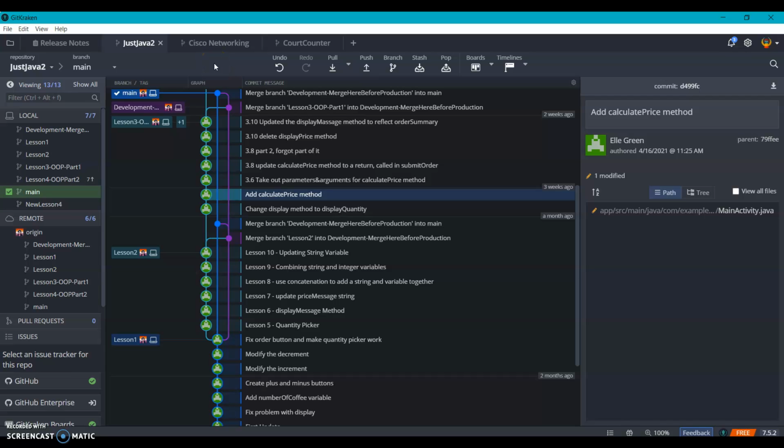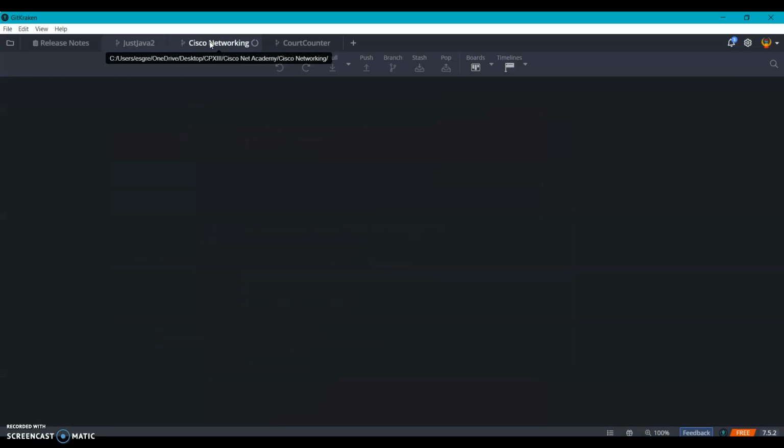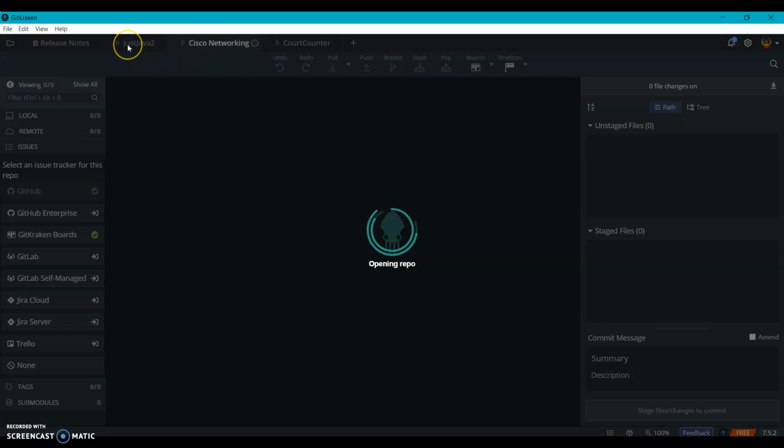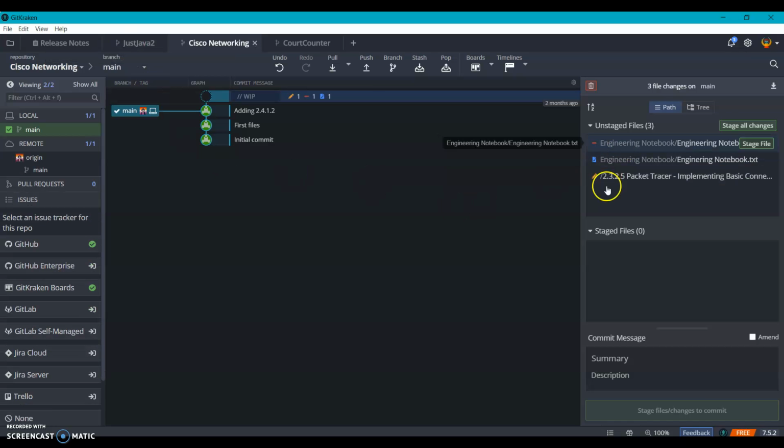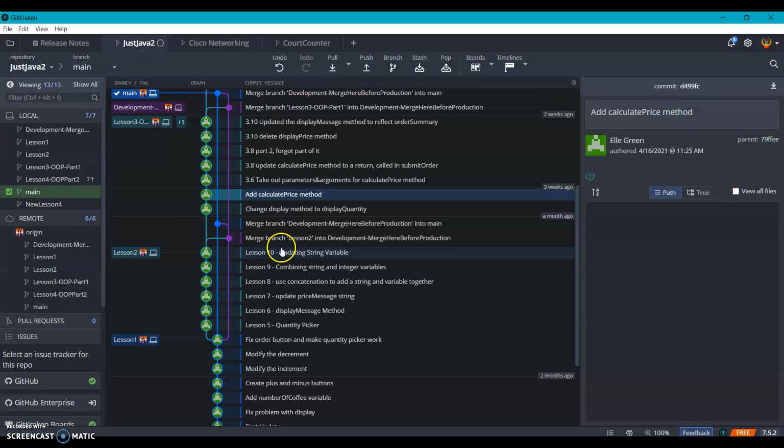I used it for my Cisco networking stuff, so I just uploaded pictures and any documents I needed, like for my engineering notebook stuff. I added that. I can use it for pretty much anything I need.